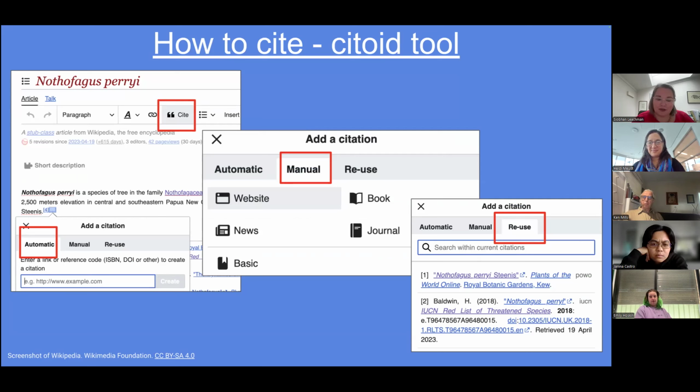You only have to do these actions once, because if you want to reuse the citation to support other statements you've made in that article, it's just a matter of pressing the Citoid Reuse tab and then selecting which citation you want to reuse.